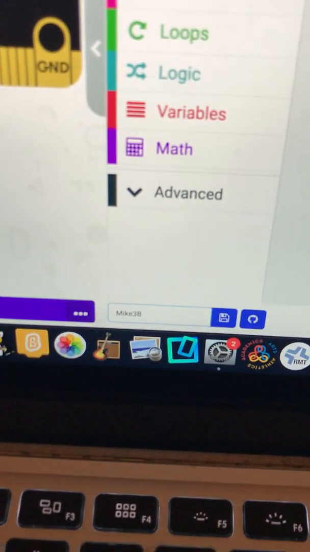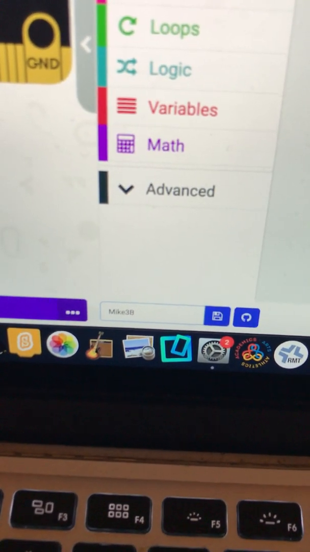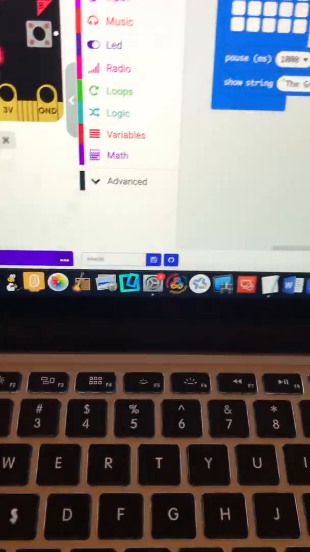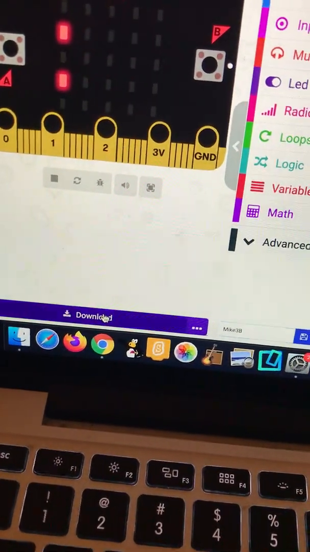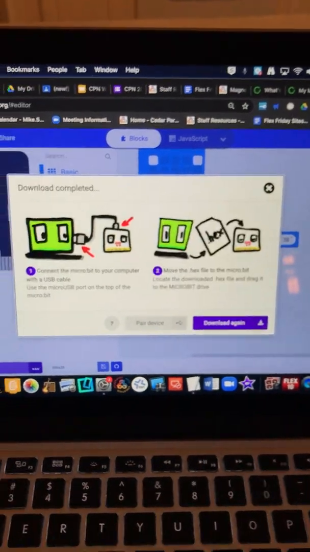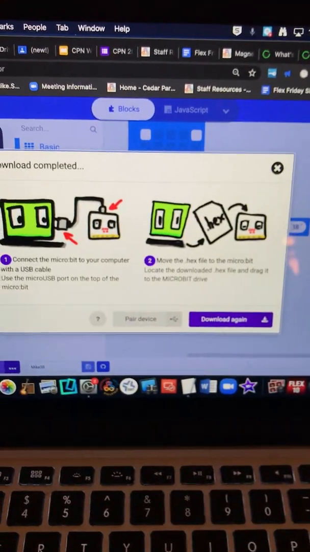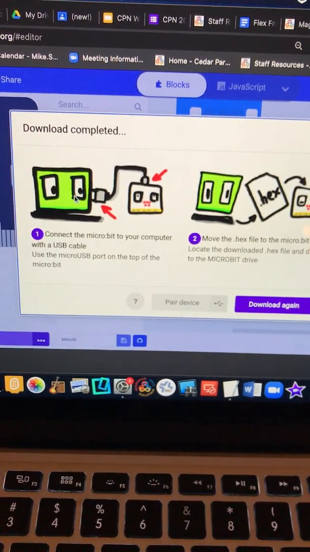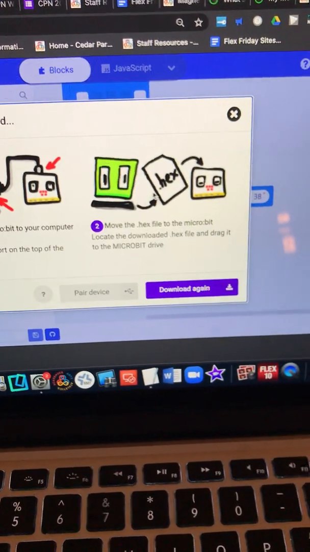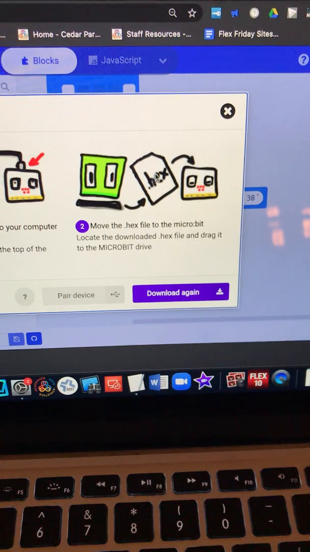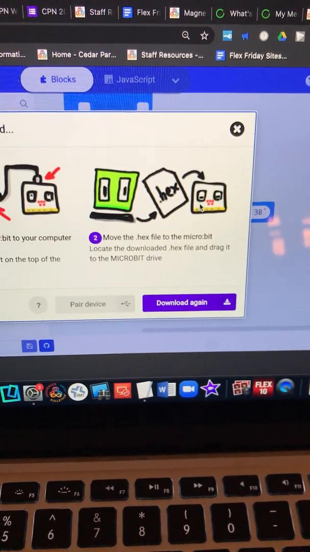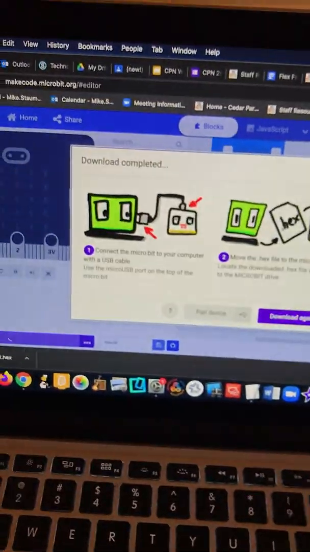The file is going to have my name on it and 3B. That'll help us because it'll tell us who made the code and what class they're in. All right, so now I'll go to the purple download button. All right, it processes and it says download complete. Then it shows a fun picture of a computer and its Microbit. And now, just like the picture says, we have to drag that hex file of your code to your Microbit. All right, so here's how we do that.